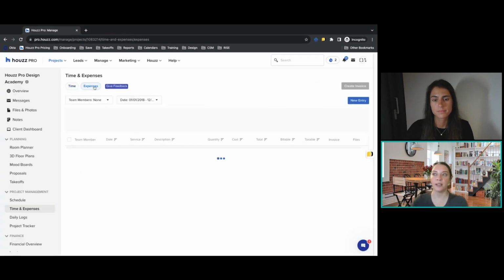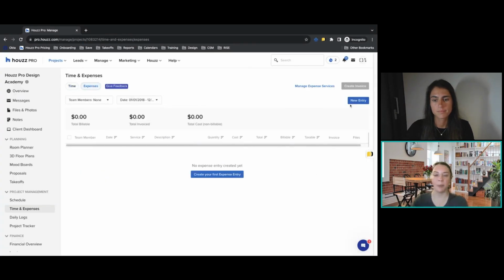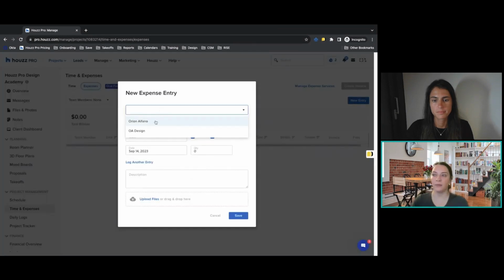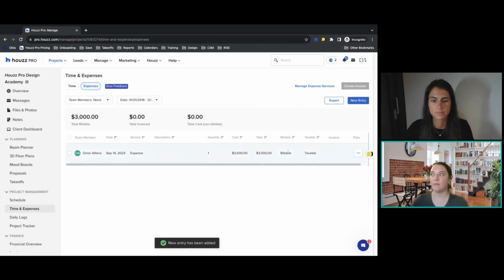Expenses is going to be very similar. I can add in expenses directly through the project. Again, you can manage your expense services. I can create a new entry, and then whatever that cost was, I can add a description. The great thing here too is that you can upload a file if you need to upload a receipt or an image, anything of that nature, so that it's associated with this expense here. Once I save this, now I have my expense entry.